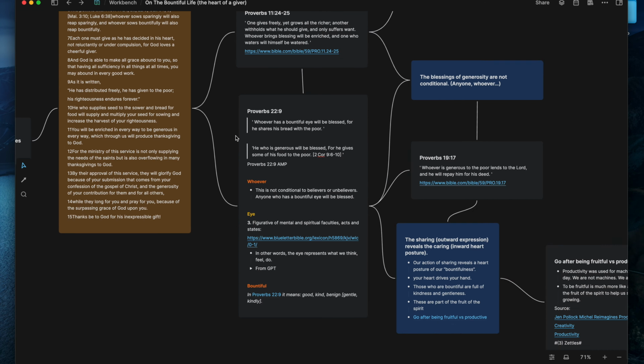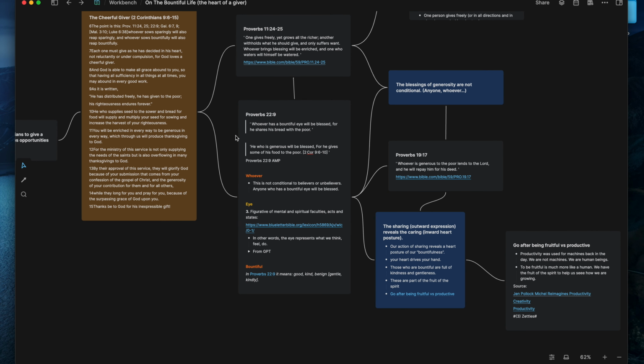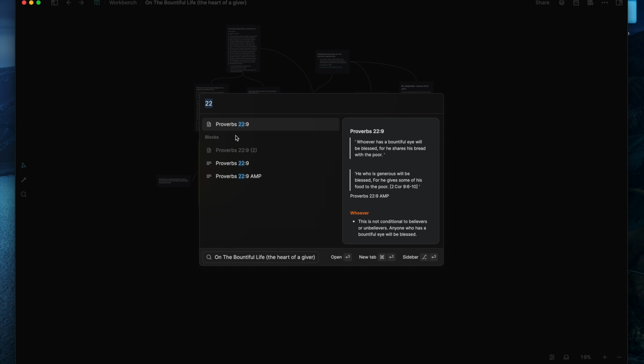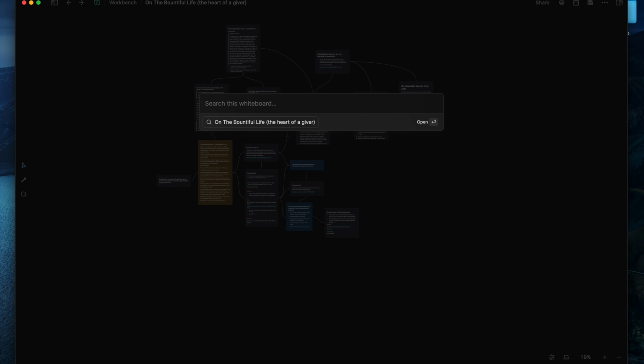Now, just real quick, you can actually search inside of a whiteboard by hitting Command P. Command O is going to search everything. Command P, for example, if I'm zoomed out and I want to look for Proverbs 22, I can hit Command P to open this up. You can see in the text here, it says search this whiteboard. When I do Command O, it changes to find anything, right? But we want Command P.